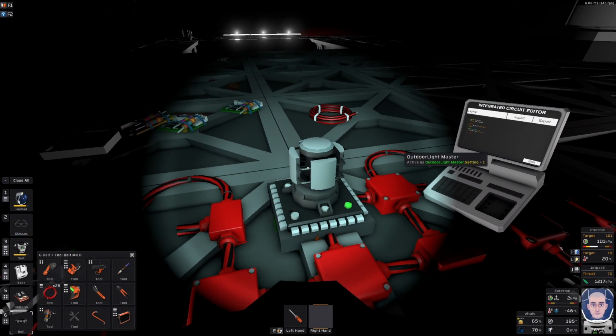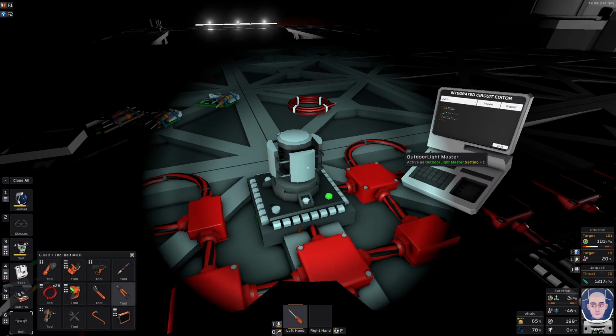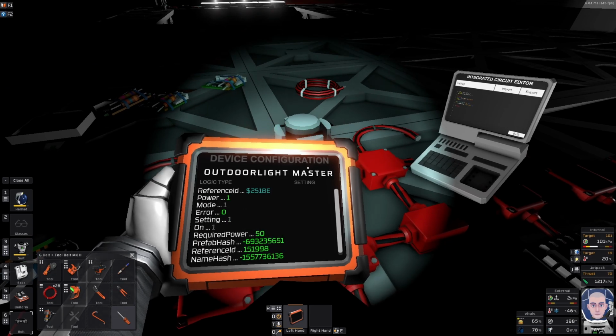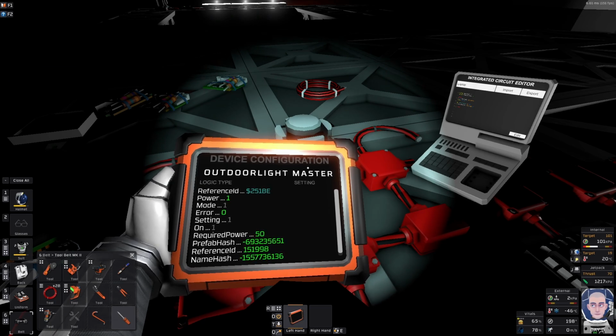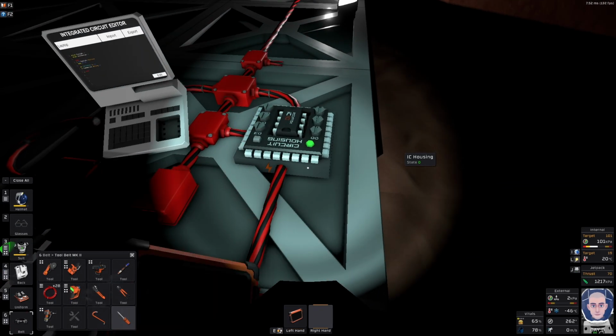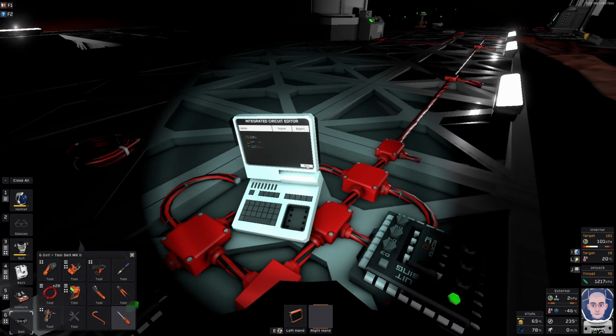The transmitter is what breaks it. I don't understand why you have to use so much power to transmit data. I honestly don't get it. But you see that required power 50. That is a lot. You could obviously do a safe. Oh, that is actually a good idea.